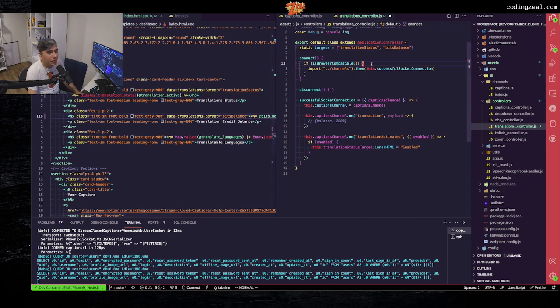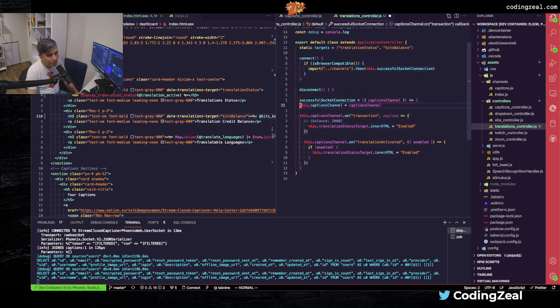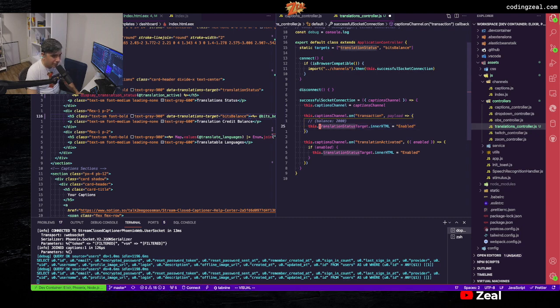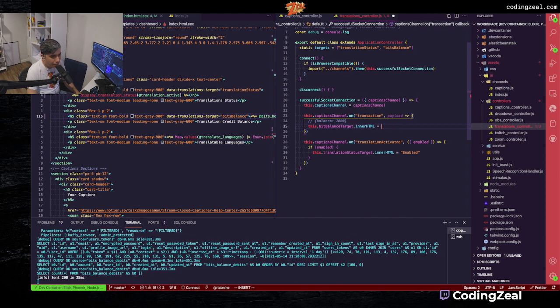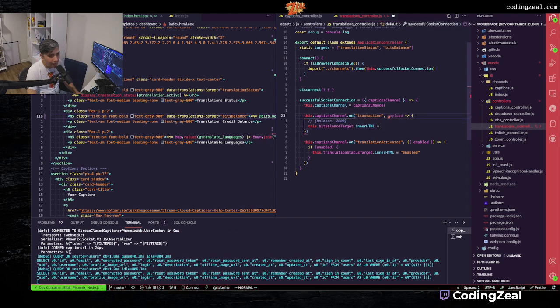So boom, boom, boom. And then we just take the same thing we do here, where we say bits balance target. And then we change the inner HTML to be our balance from our payload. Oops, not from our payload. I said payload, and so I wrote out payload, but it should be balance.